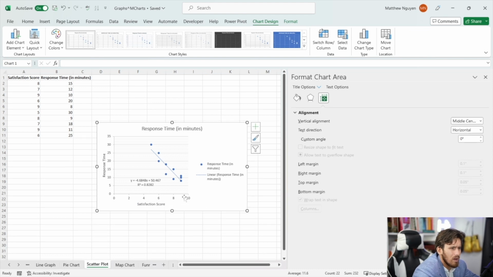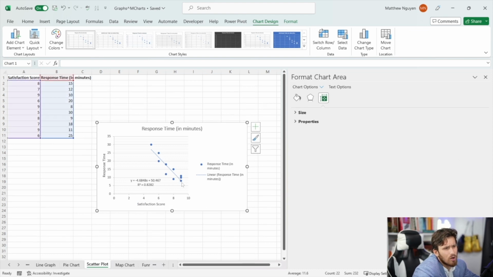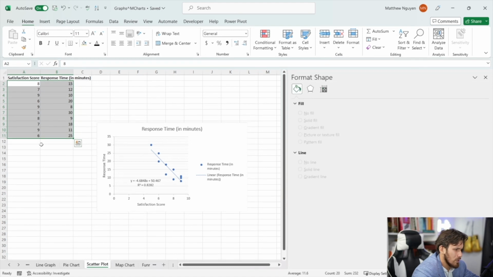Amazing. Awesome. So we can see that as our satisfaction score goes up, the response time is typically lower. So the longer people wait to respond, the lower the score is typically. This is just a good way to visualize data and look at it as a whole. It's not very difficult to look at this small amount of data, but you can imagine if this was hundreds of lines, it would be a lot easier to visualize it in something like this.